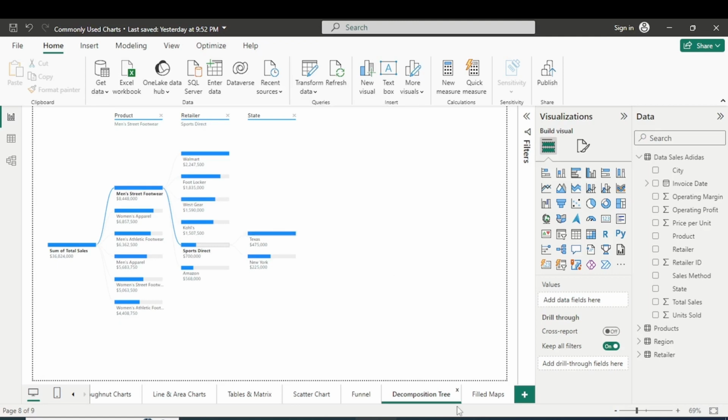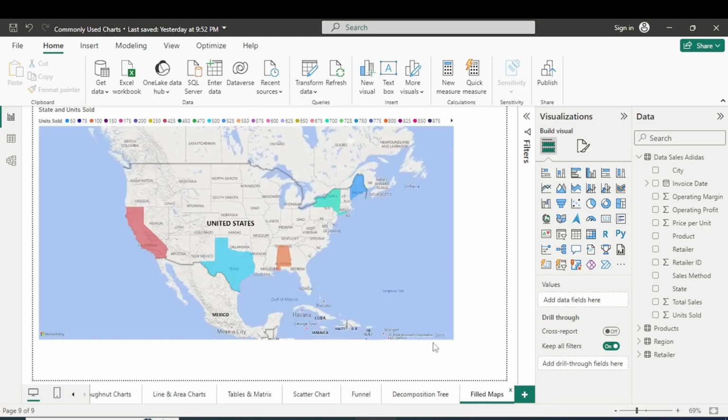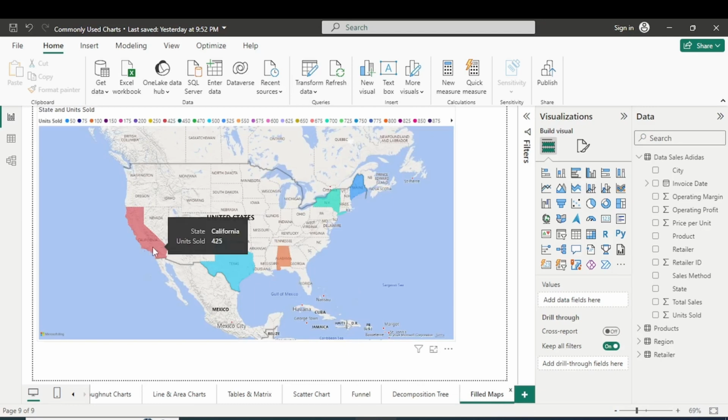The last chart we are going to look at is the filled map. The filled map shows the area portion of a location in a map. And in this case, we have the state. That is going to be the end of this lesson.